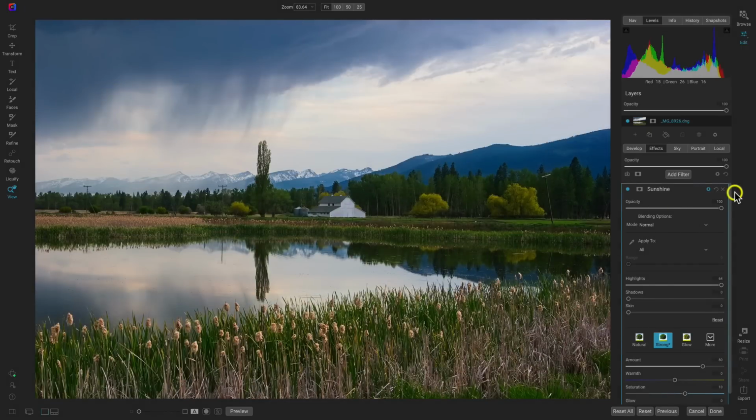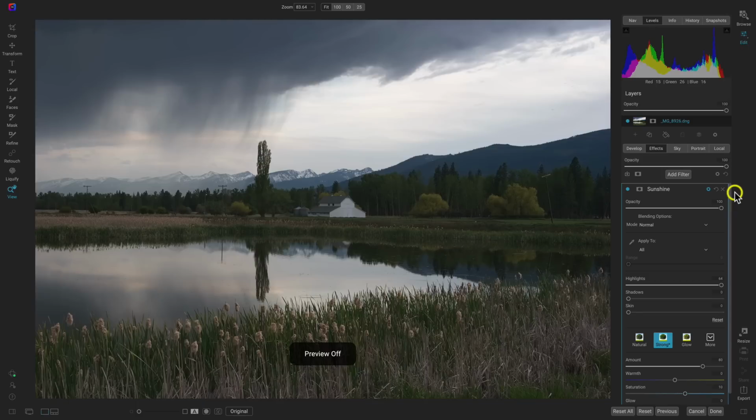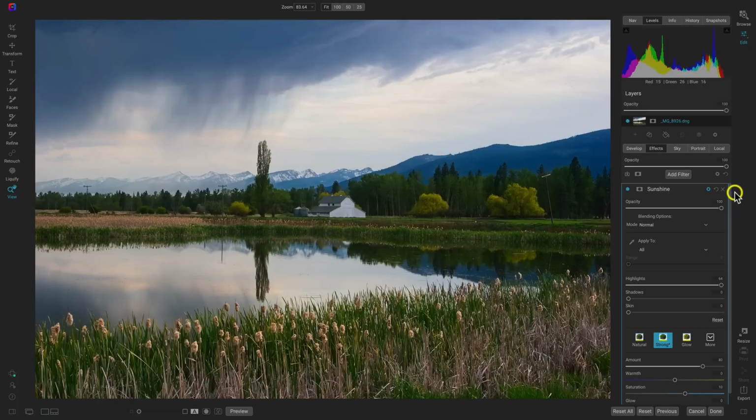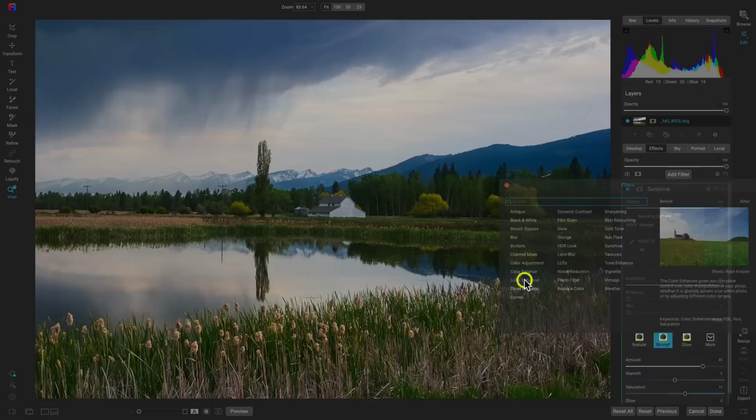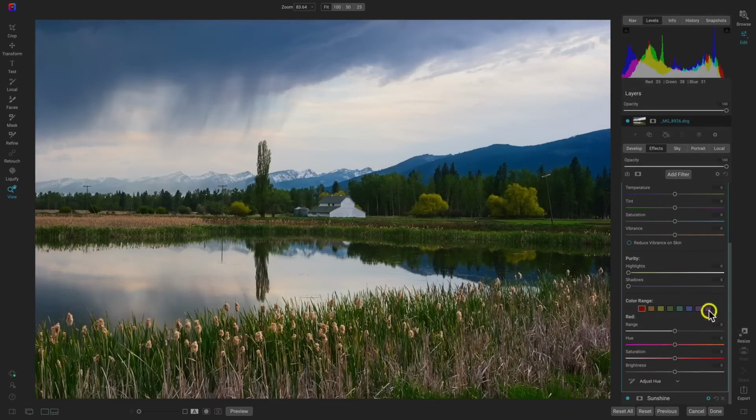Now let's hit the backslash key on our keyboard. It's looking great so far. Let's just go in here to the filters. Let's add one last filter. Let's use the color enhancer filter. And let's go down to our color range. Let's choose blue. And let's lower the saturation of the blue just a little bit.